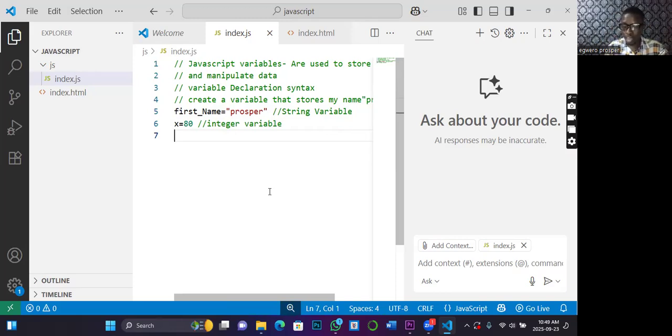Rule number three, avoid reserved words. Avoid reserved words. What does that mean? Reserved words are the keywords that have been used. They are the keywords that have been used within the program. So you can't use them again.